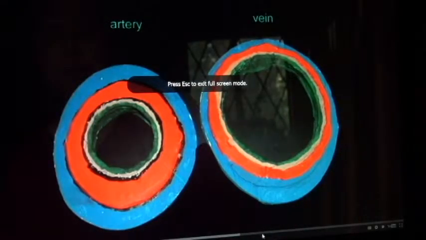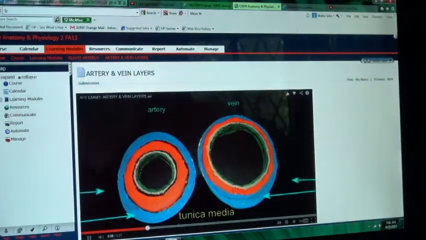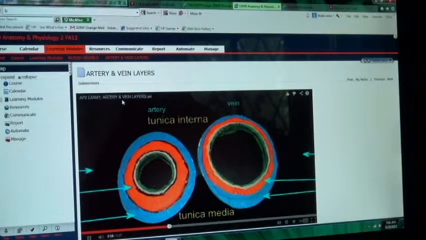Arteries and veins differ in the types of walls that they possess. A vein typically has a larger lumen but a thinner wall.